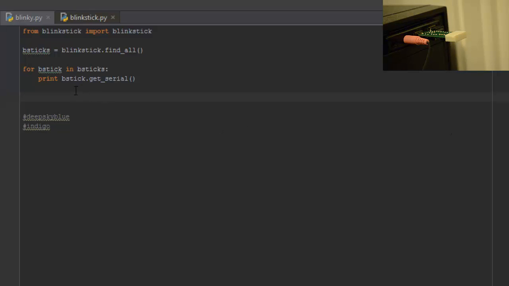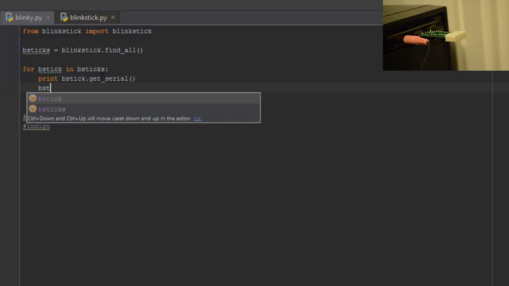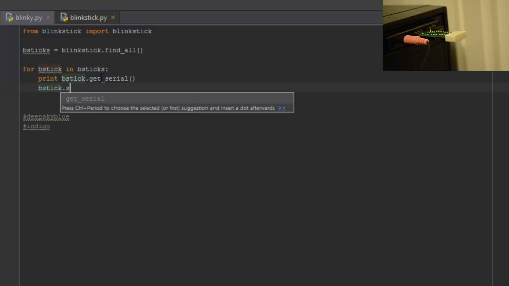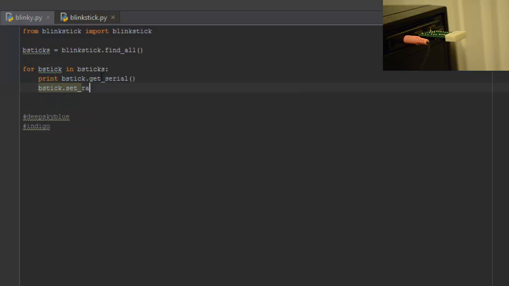One thing I want to do here is I'm going to stay in the scope of each bstick, and I'm going to go ahead and set a color for my bstick. But I'm going to set it randomly. Okay, and if we go ahead and run it again, we're going to see it just kind of pick a color. It looks like it picked a pretty white color.